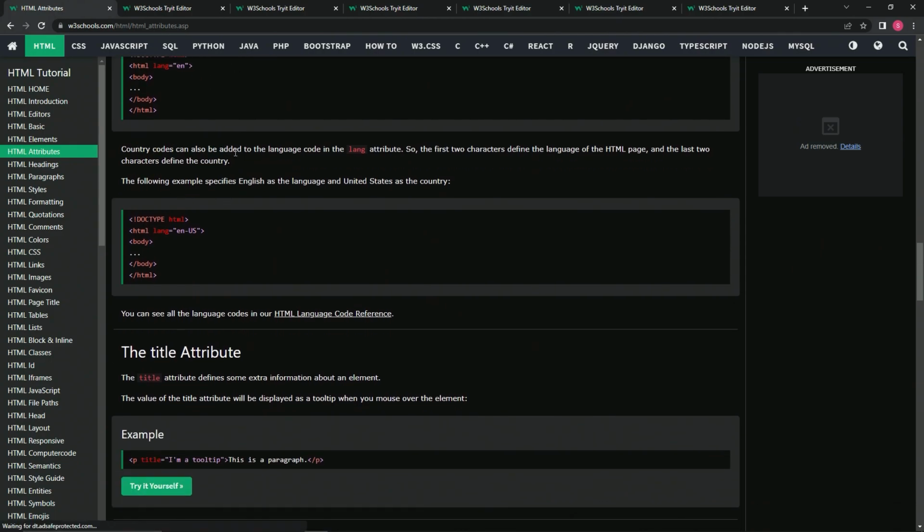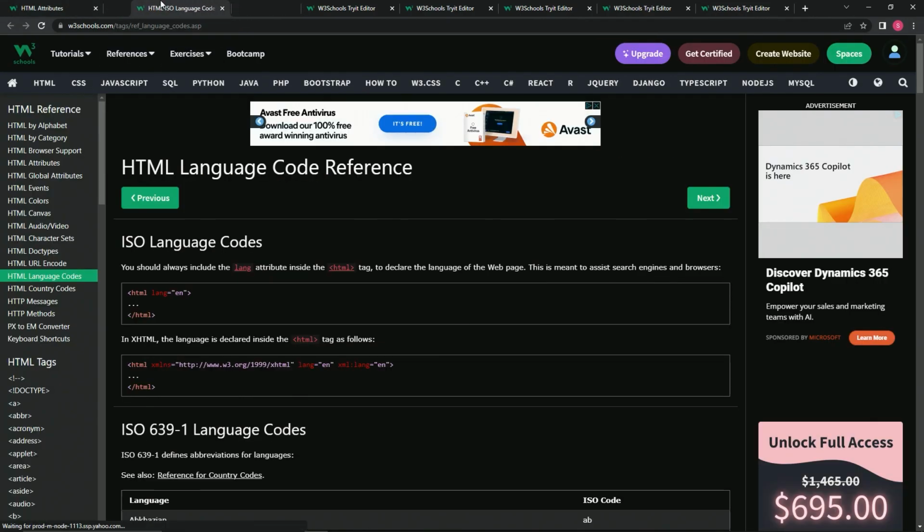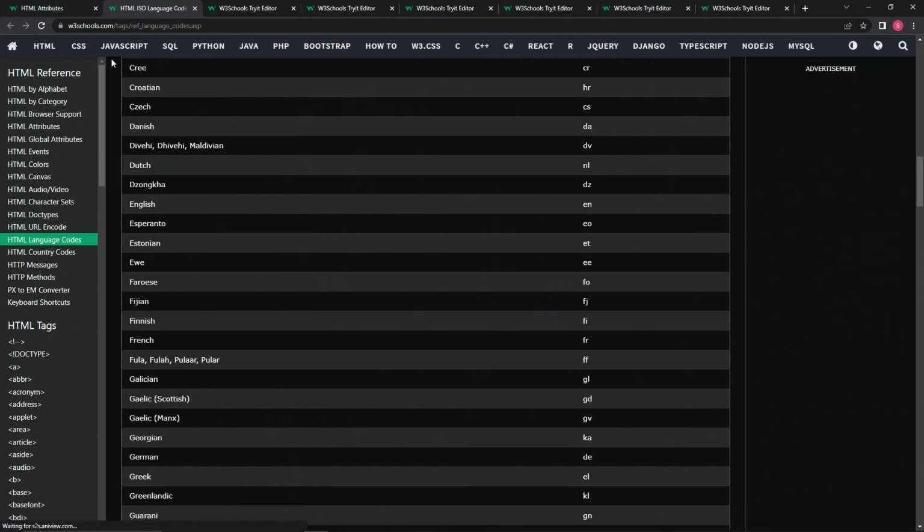Country codes can also be added to the language code in the lang attribute. So the first two characters define the language of the HTML page, and the last two characters define the country. So the following example specifies English as the language and United States as the country. All right, so just like that. We can see all the language codes in the language codes reference. So this is actually a different reference. It's not a link to one of these. So that's going to be right here. All right, cool. Anyway, there's a lot going on there too.